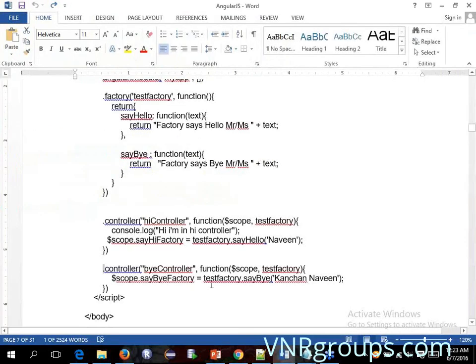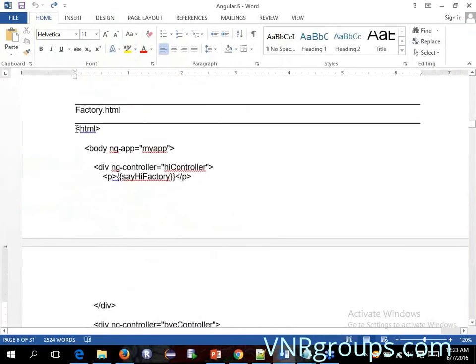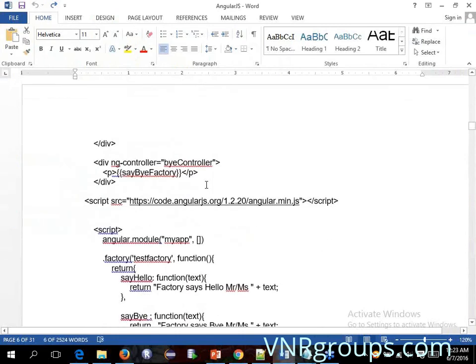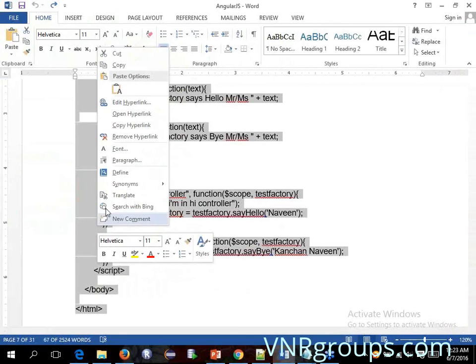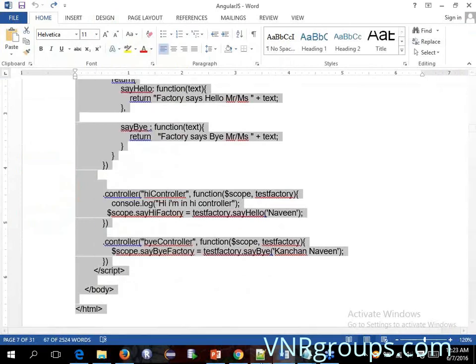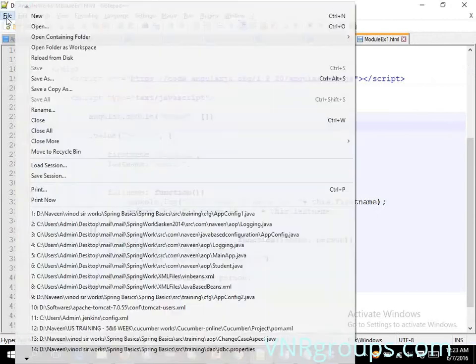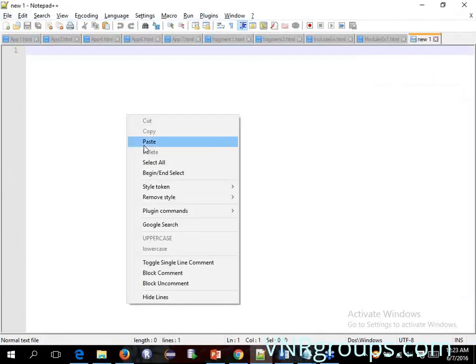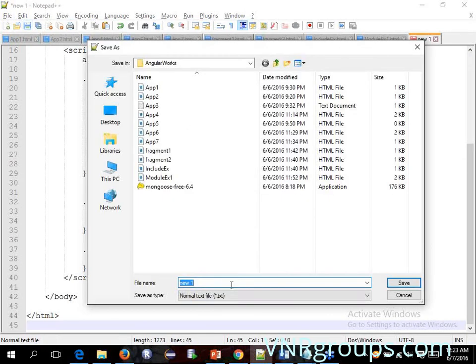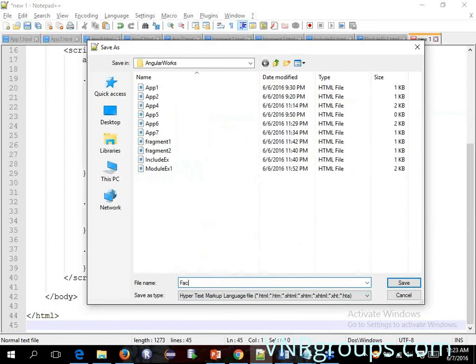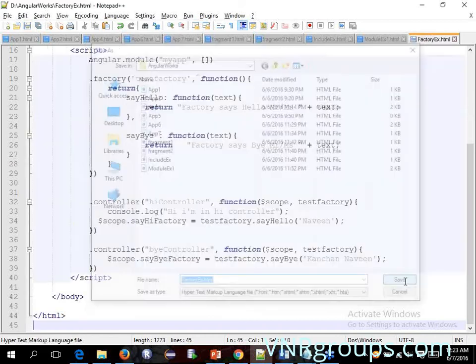Okay, so my code is pretty straightforward. What we are doing internally is say hello is a function. So that function returns some value. It just returns a value. Does not do any fancy thing. Okay, so let me just copy this. You could also do it with me. I'll copy the HTML code. I'll right click, copy. And I'll go to Notepad. I'll create a new file, paste it. I'll say save. I'll set this as factory example.html. Save.